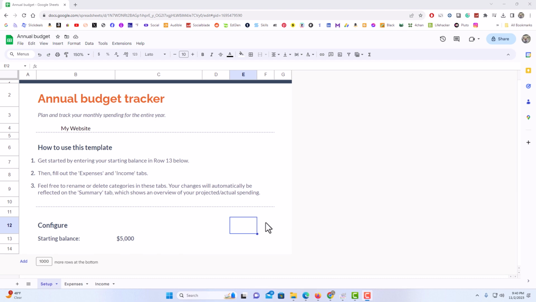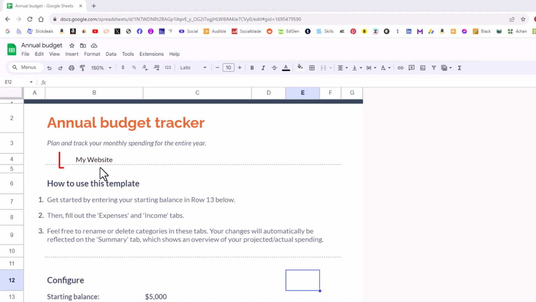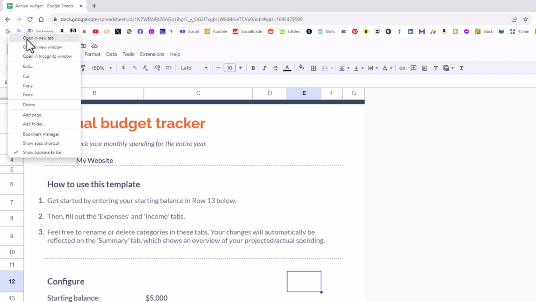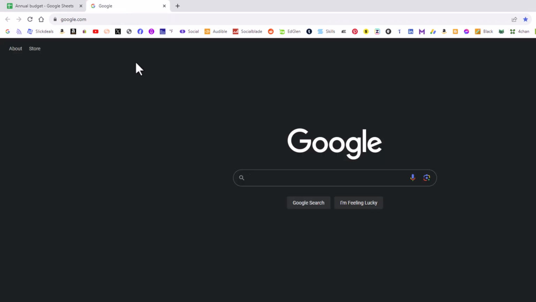Say that I wanted to hyperlink this text here to a web page. First thing I'm going to do, I'm going to get the URL of the web page that I'm going to hyperlink it to. For the sake of this video, I'm just going to use google.com. I'm going to open a new tab on the Google search page here.